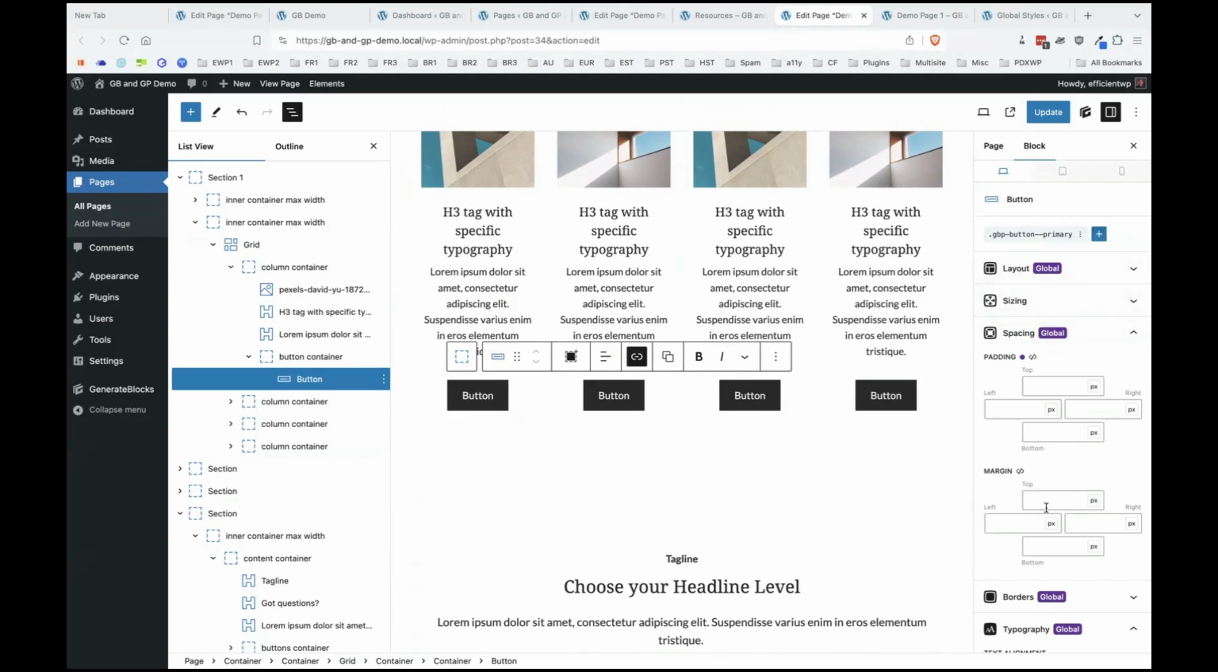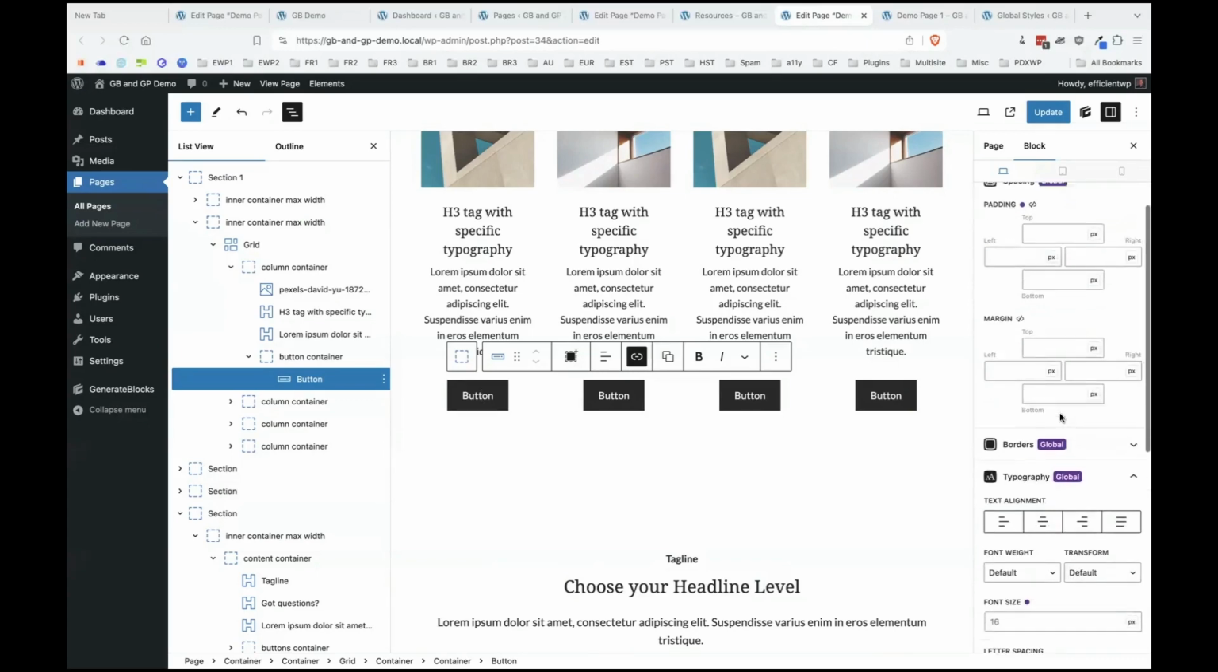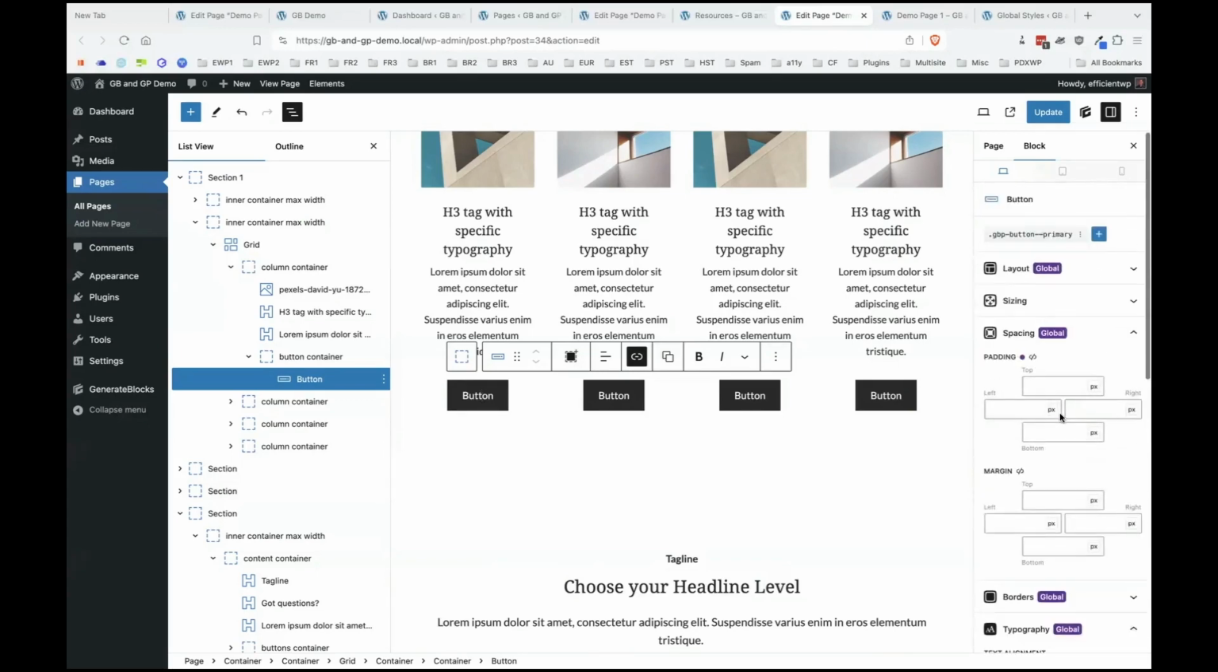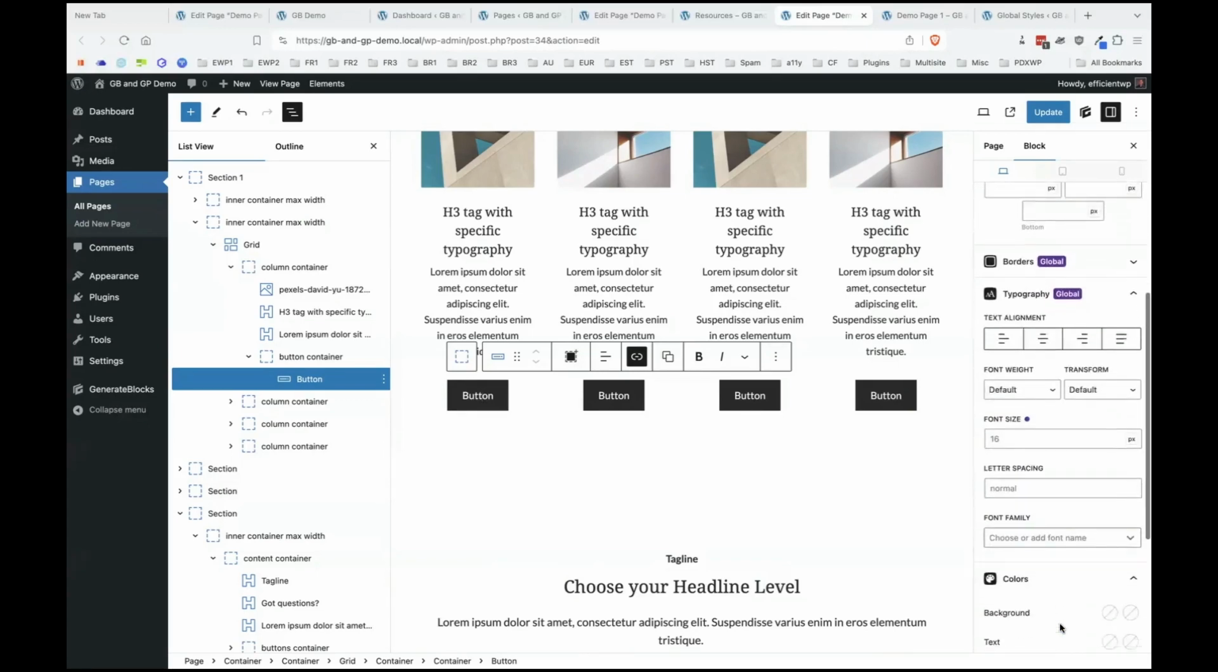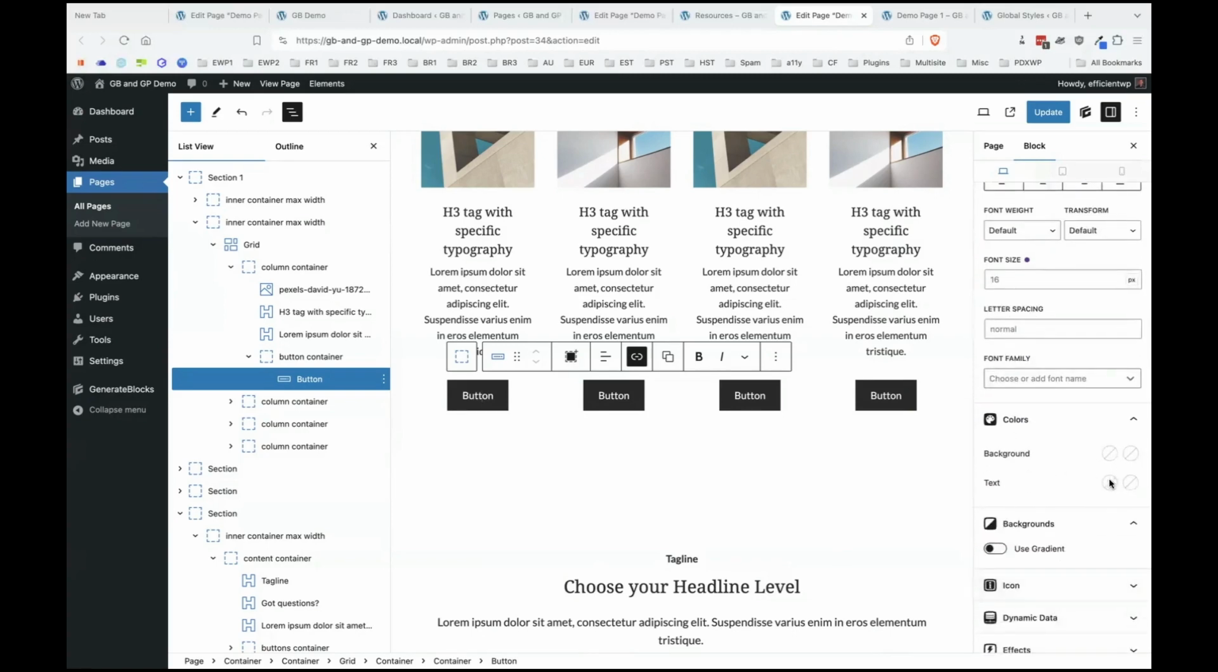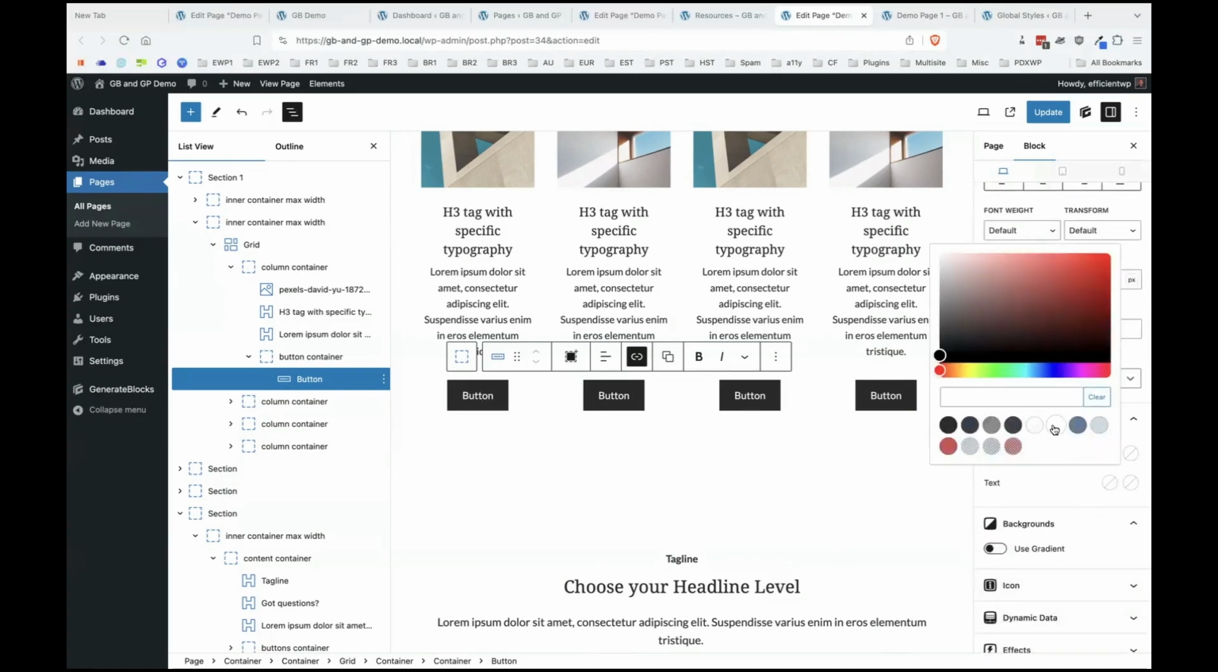Well, first, I guess I'll show you, oh, are there questions? Let's see, chat. Okay. If we just wanted to change it by itself, without using global styles, I'll change the text to white.